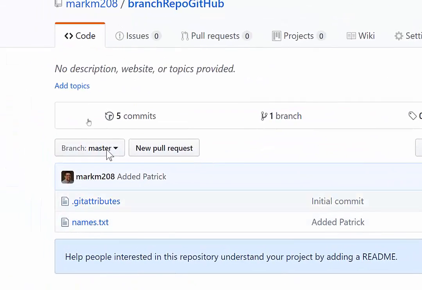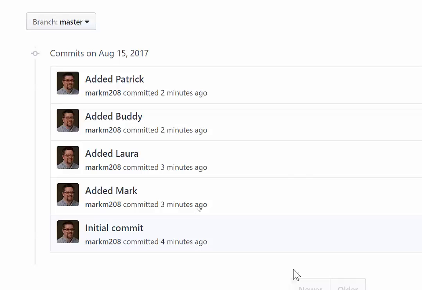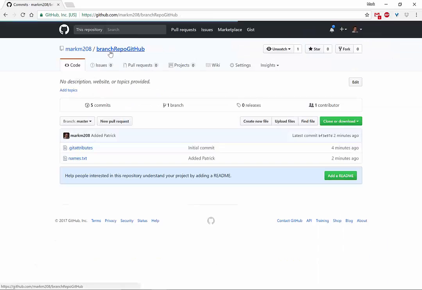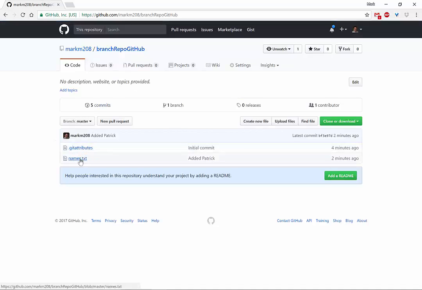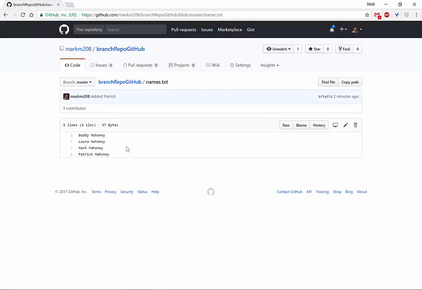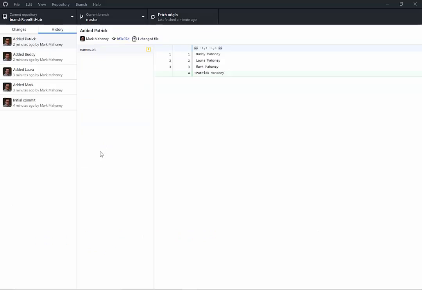Okay, and you can see some things. Looks like there are 5 commits, so the 4 names plus the initial commit. There's just the one branch, the master branch. And then on GitHub we can actually look at the code as well. So I'm going to click on names.txt and we can see the current state of that code.